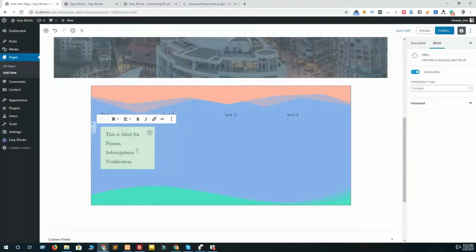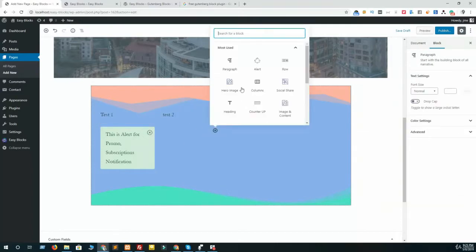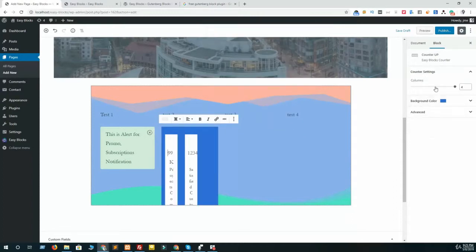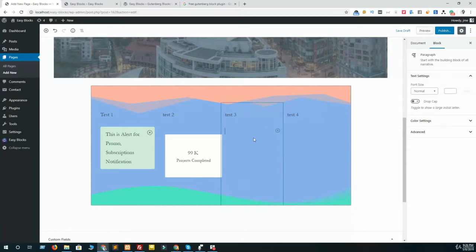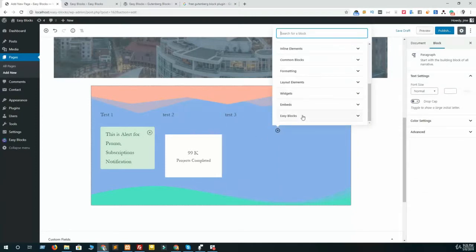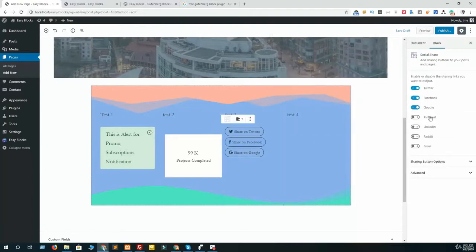Just click on this alert and you are able to see this is a promo alert. And now if I click on this plus icon, navigate to EasyBlocks and add a counter up. Okay, the counter up will be only 1 column. 99k projects complete. Background color, we don't need a background color, let's remove it. And in this block let's add another block. Okay, I think let's do the social share on Facebook, share on Twitter.